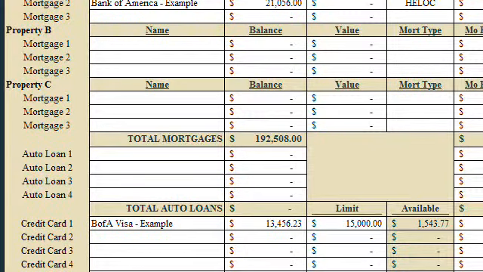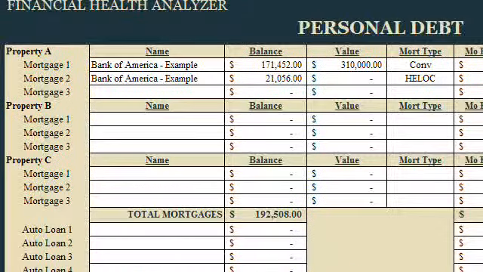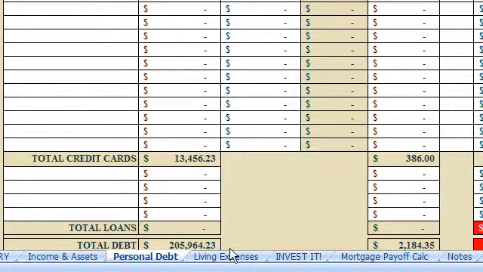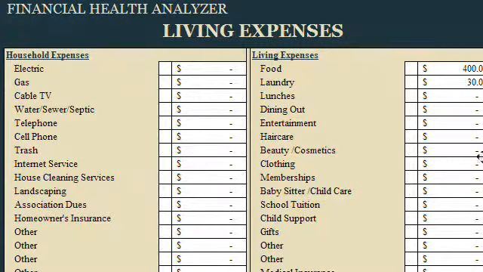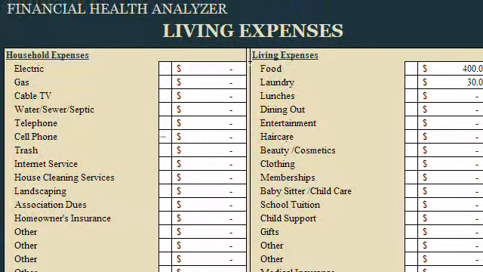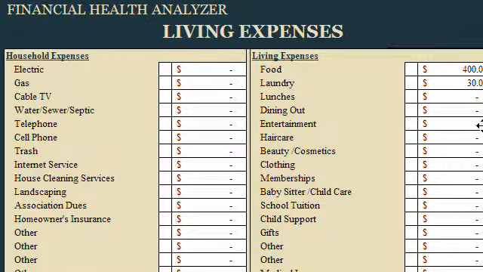Okay, so that's the personal debt. Let's go down here and look at living expenses. You'll see that we have household expenses, living expenses, automobile expenses broken out. Basically, you're just going to go down this column. If you're using the cash flow planner, you can just pull your numbers directly over from your budget. If you don't have a budget and you don't know what these values are, use your best judgment.